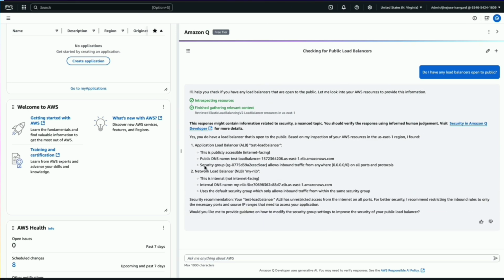So this is one thing you might want to do, to look at your resources and if they have any potential security vulnerabilities that you want to check, such as being open to the outside world.